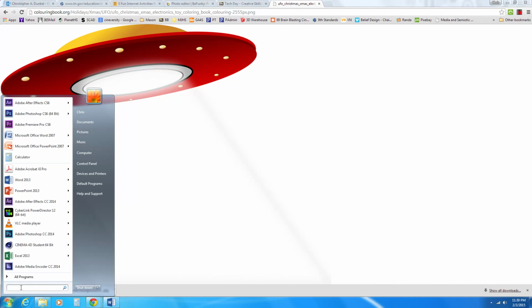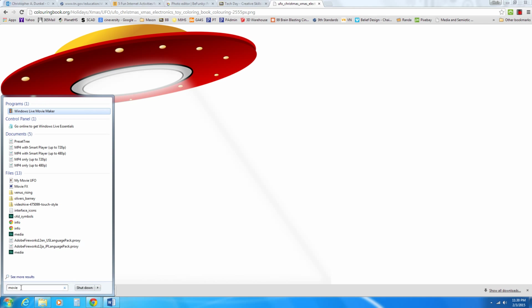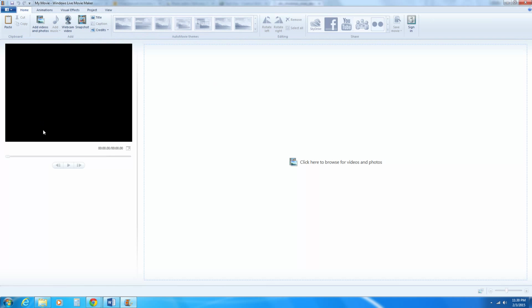Now I'm going to go into Windows Live Movie Maker. You can see it here. If you don't have it at home and you have Windows, it's free. So you can go to Microsoft and actually download it for free. If you're using a Mac, you could use iMovie and do the same type of things we're doing here.